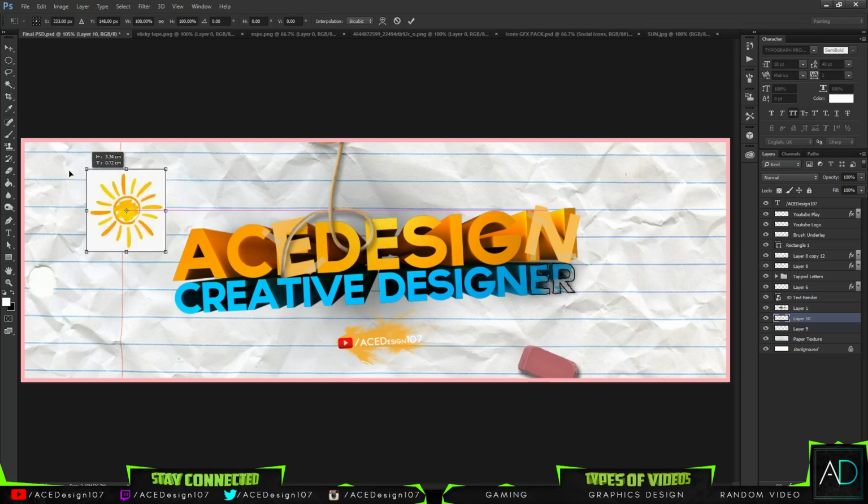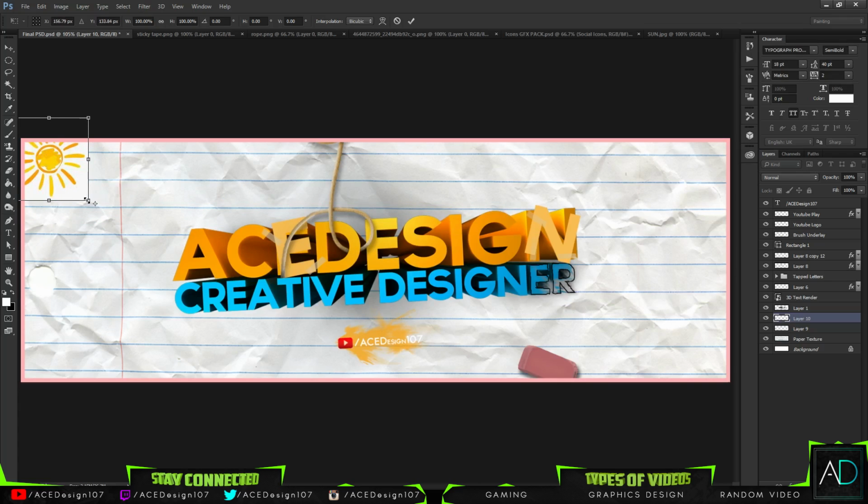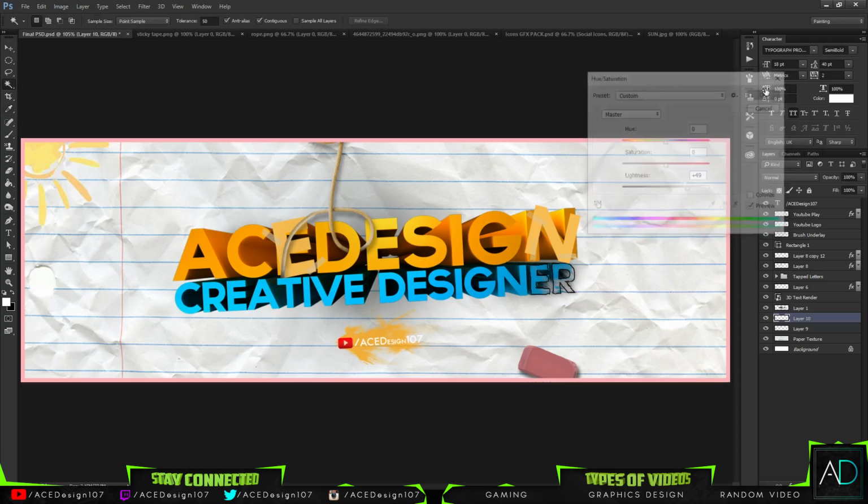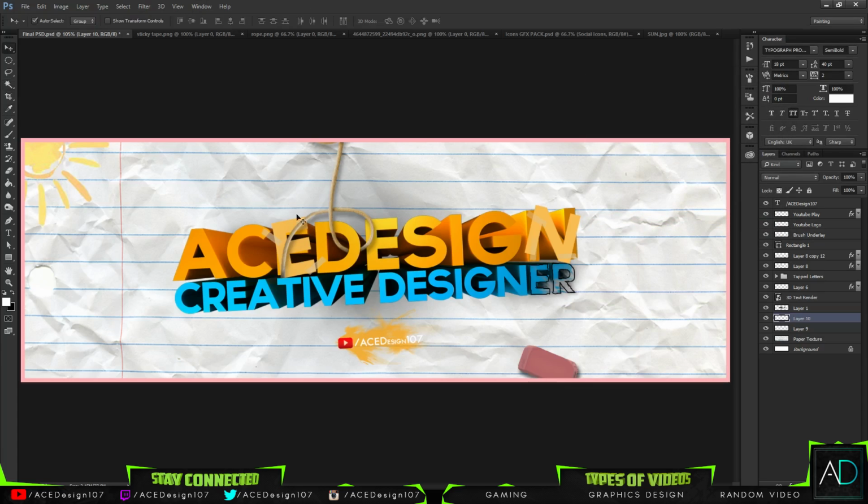There we go. Press Ctrl T, found my layer. Just resize this one. Okay, and take some of that away. Take some of that away and press Ctrl U and go up to my lightness and do it like it's drawn on there. So then we've got that little texture there.